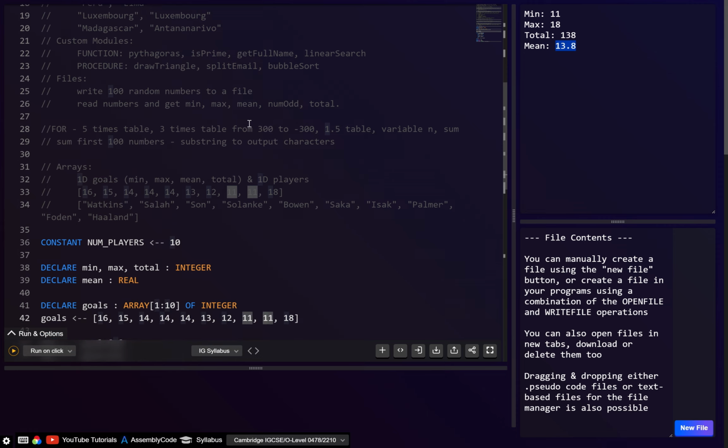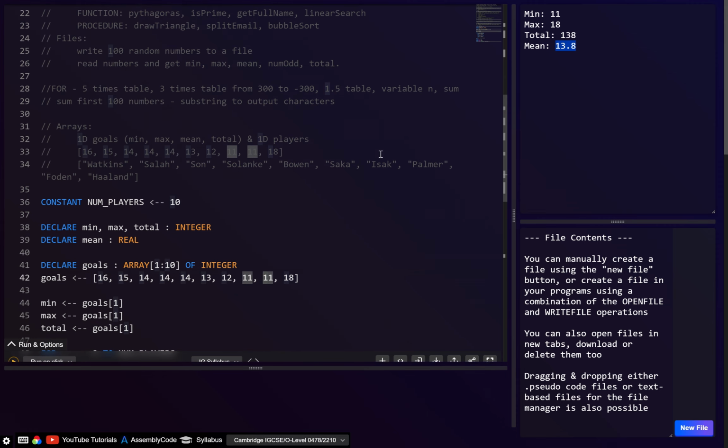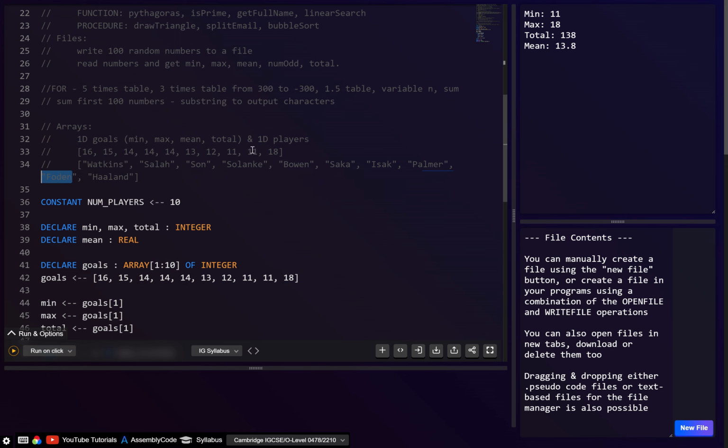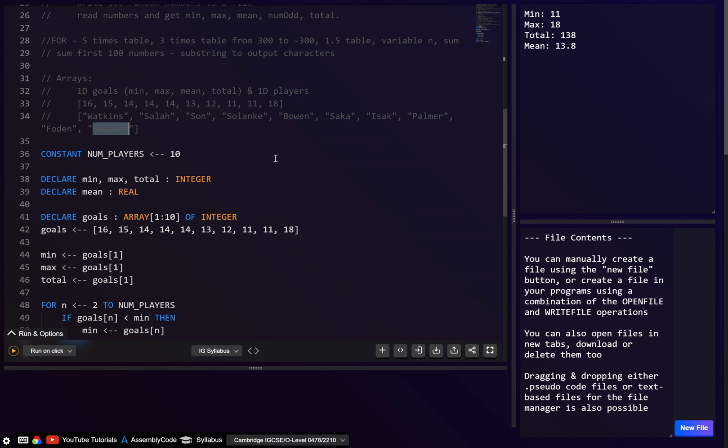Right, now let's actually extend this where we want to say, for example, it will say Foden. So Foden scored 11 goals, which is the minimum. Haaland scored 18, which is the maximum. Now, in this case, there's actually 2 that have got 11, but let's just ignore that. Likewise, there could be 2 that share the maximum, but we'll also just ignore that.